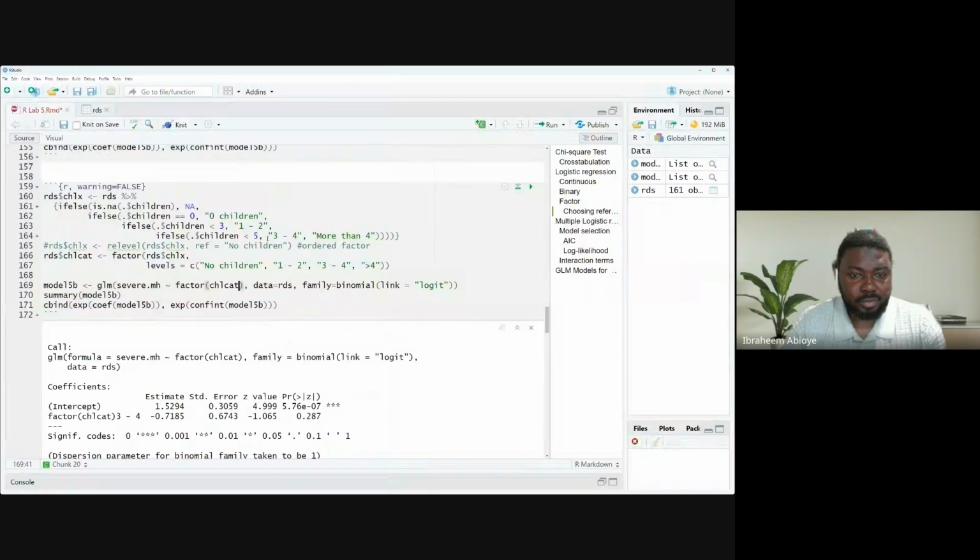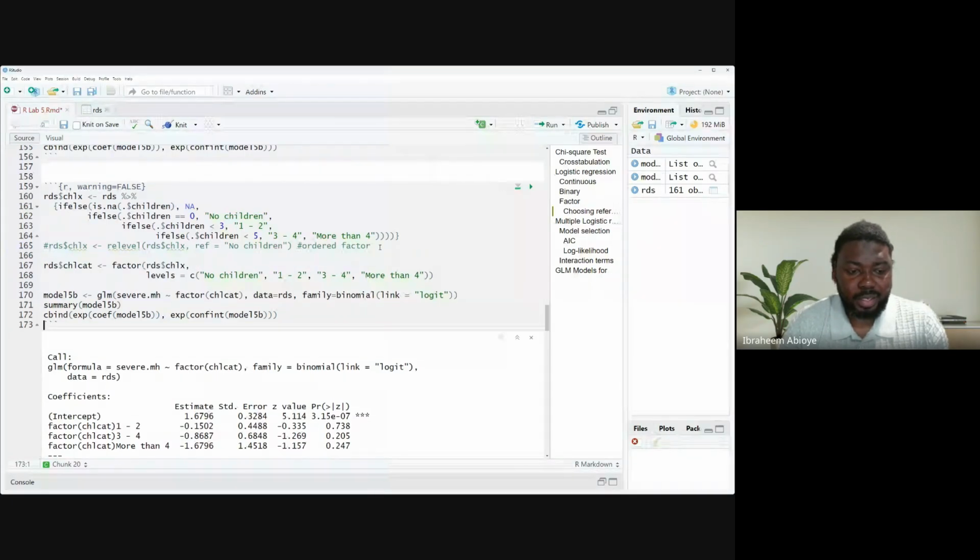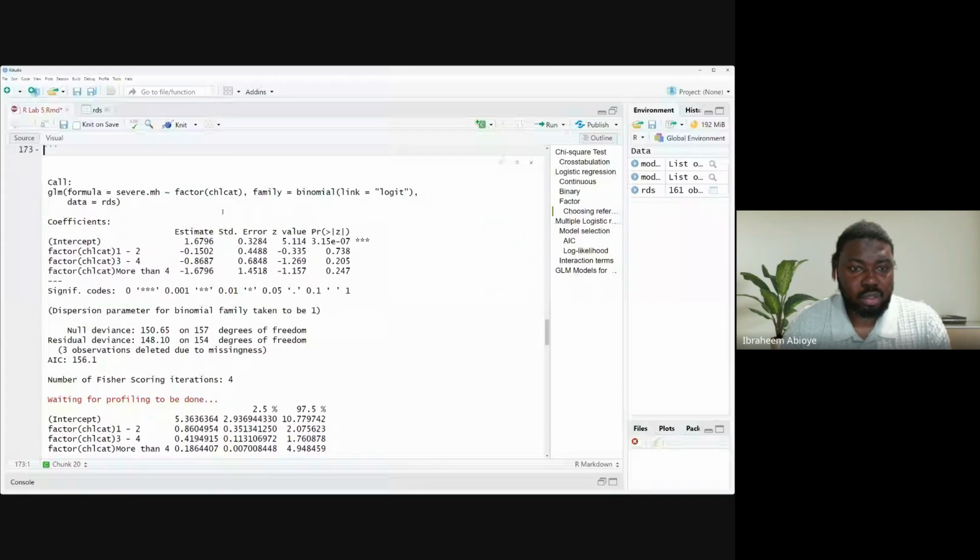Now when we run this, it means that something is wrong. We have 1 to 2, we have 0 children, which I want to use. So 1 to 2, 3 to 4, more than 4. Let's see. All right, so this is what you get. This is now correct, the way I want it to look. Those with no children is the intercept. 1 to 2, 3 to 4, more than 4.